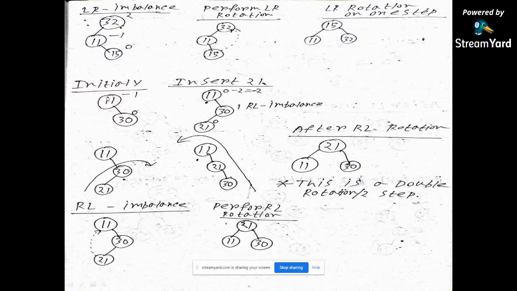We are taking one BST here. Now check the balance factor. What is the balance factor of 30? 0. What is the balance factor of 11? 0 minus 1, that is minus 1. Now we just modify this tree a little bit. Insert a node, that is 21. 21 is greater than 11 but less than 30. So 21 becomes the left child of 30.